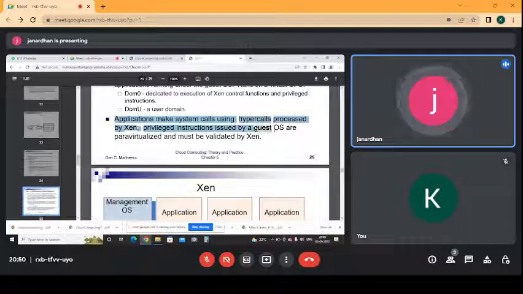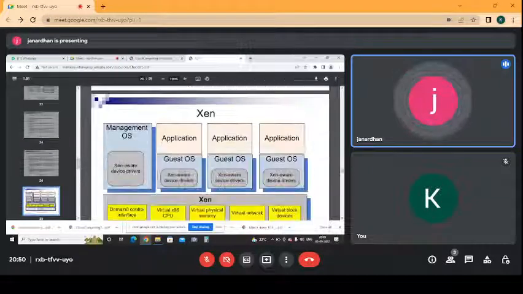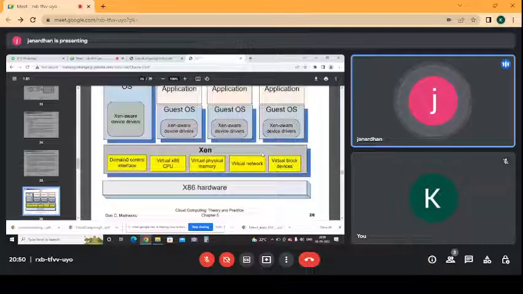Applications make system calls using hypercalls processed by Xen. Privileged instructions issued by a guest operating system are para-virtualized and must be validated by Xen only. In Xen, management operating system applications are there. In applications, we are using guest operating systems.